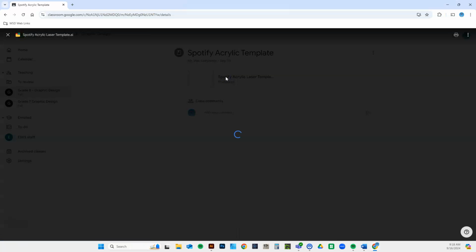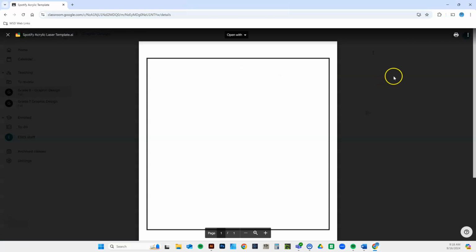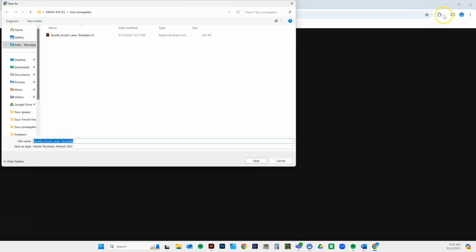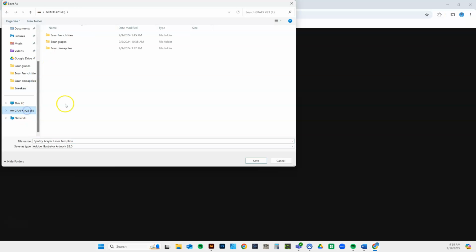When you click on this template, it might take a moment to open. Go to the three dots, select open in new window. Then you can download it. Now it's either going to immediately go to the downloads folder or it's going to ask you where to save it. So we're going to go to graphics 23 is my computer. We're going to go to the sour French fries. You can see I've already got one in there. So I'll just call it template 2, because I don't want it to save over top.